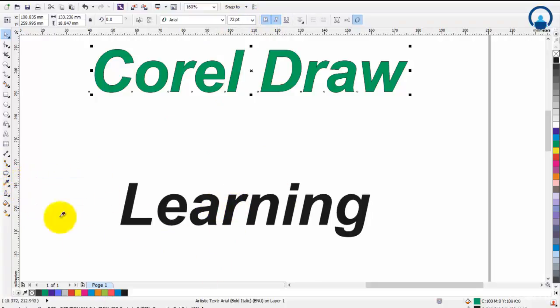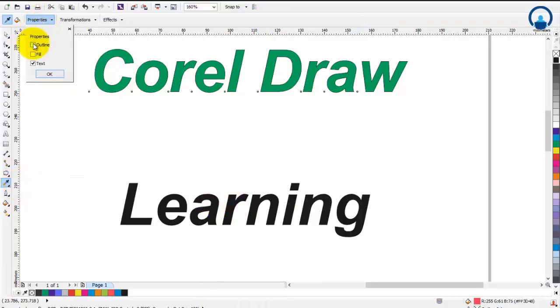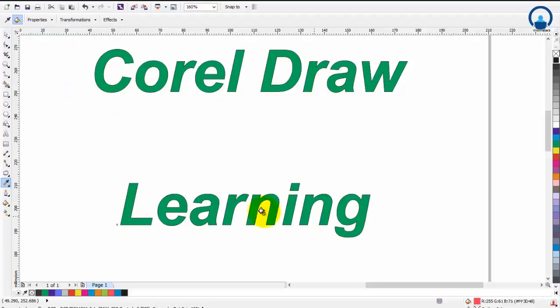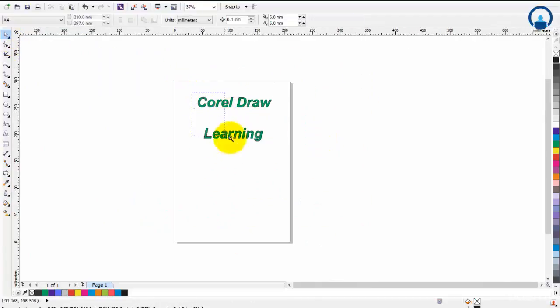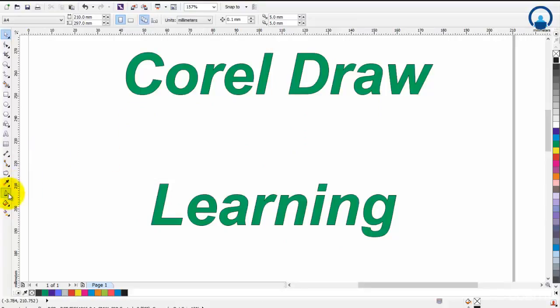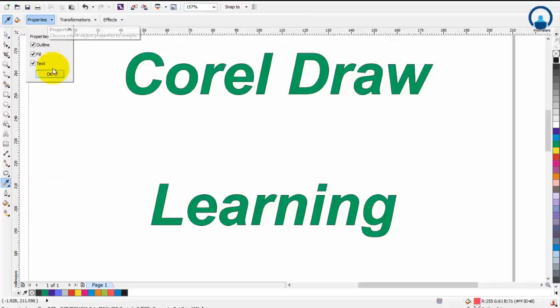I'll go to this Attributes Eyedropper and properties. I'll select all the things, that is outline, fill, text, and press OK. Copy it from here and paste it here. See, it has copied all the effects. Okay, this is how you can copy the effects with the Attributes Eyedropper.